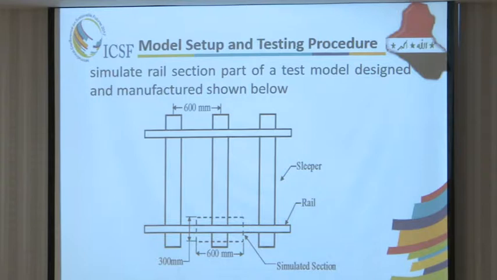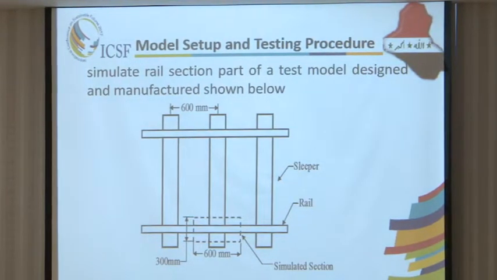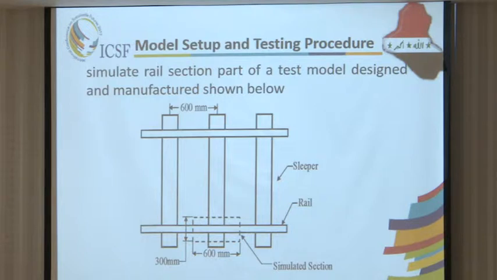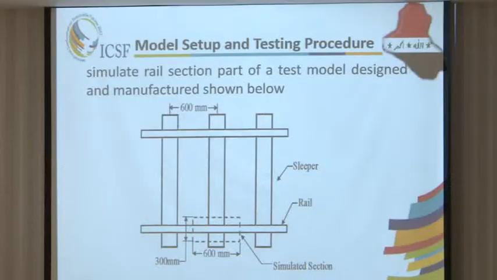As shown in this figure, the simulated model was a section of 300 millimeter by 600 millimeter with a depth of 450 millimeter. The choice of the length of the simulated section depends on the spacing of the ballast and the maximum particle size of the ballast tested.